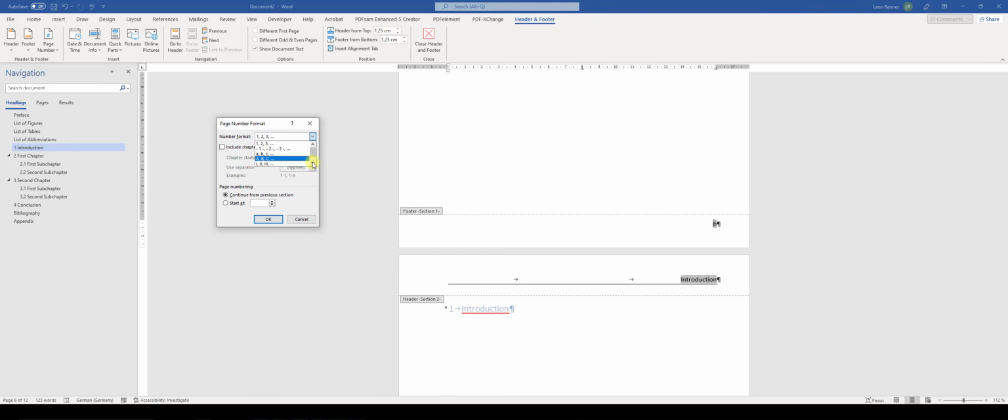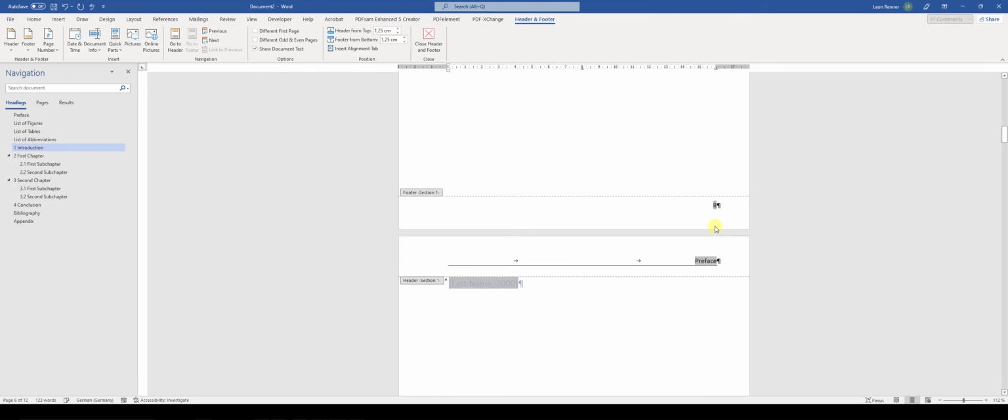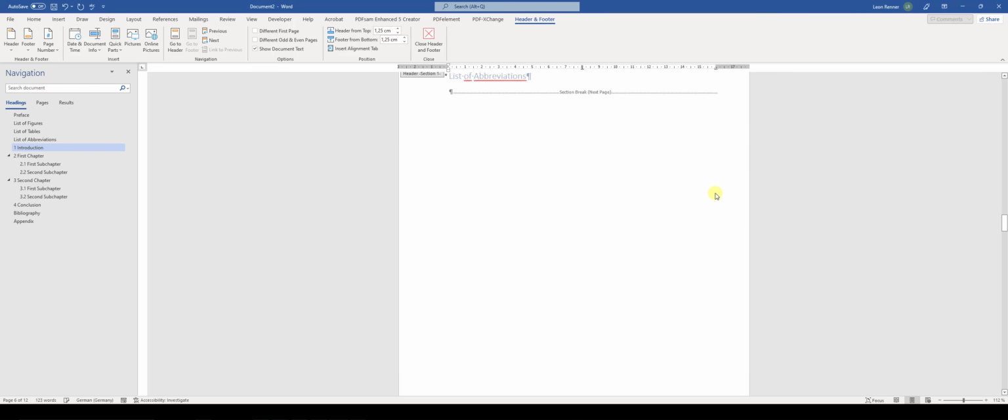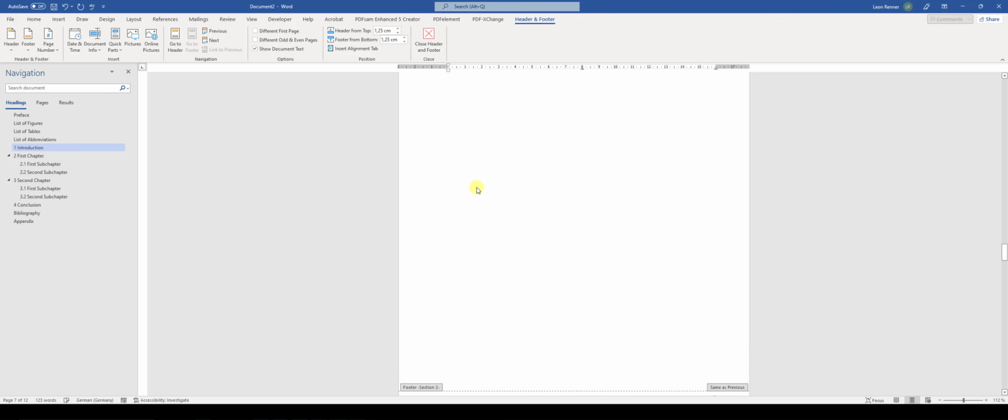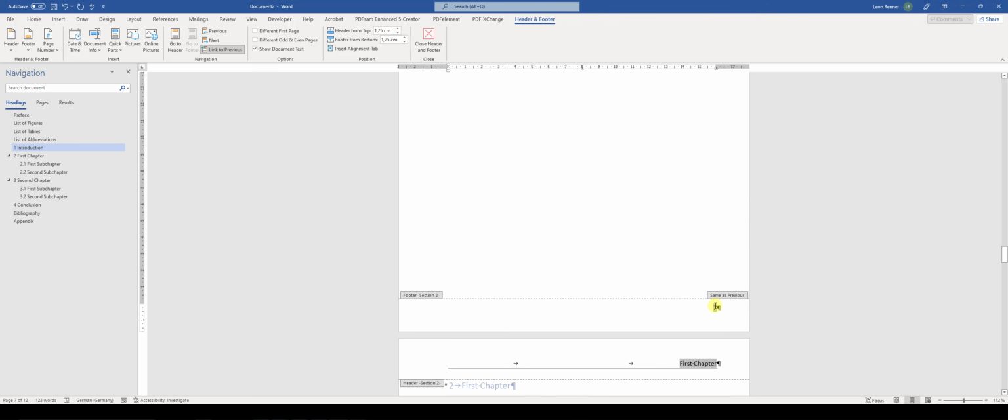and for the number format we select the Roman number. Click on OK, and now you can see Roman number 1, Roman number 2, Roman number 3, 4, 5, 6, and on introduction it goes on with Arabic number 7, but when it starts with introduction we want to start with number 1 here. So restart the numbering, and therefore we go again to page number, format page numbers, and then start at number 1. Click on OK.